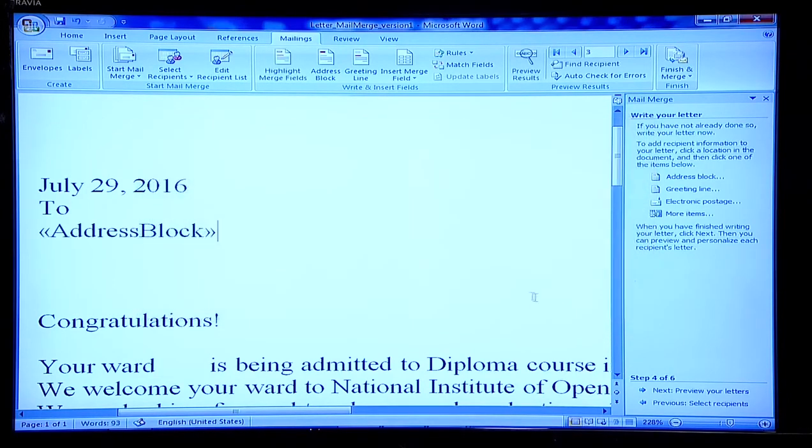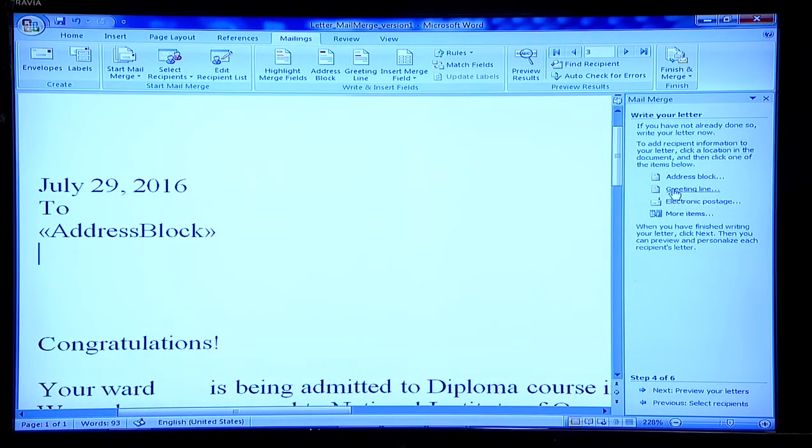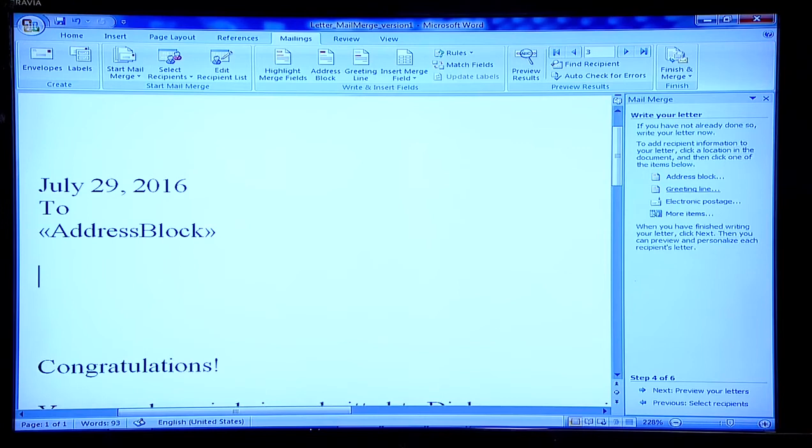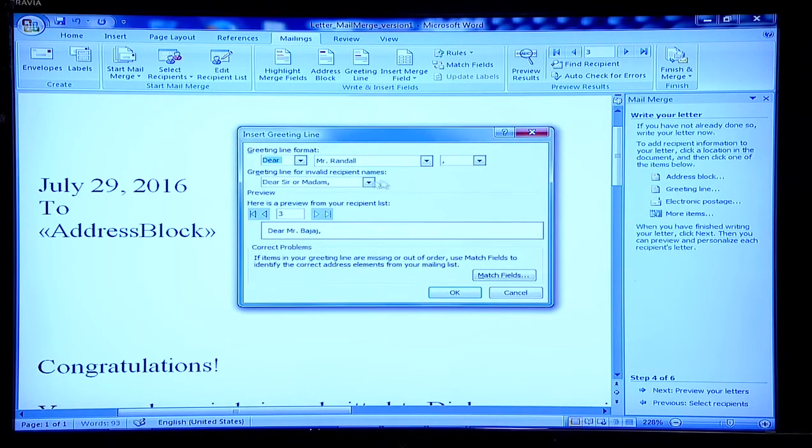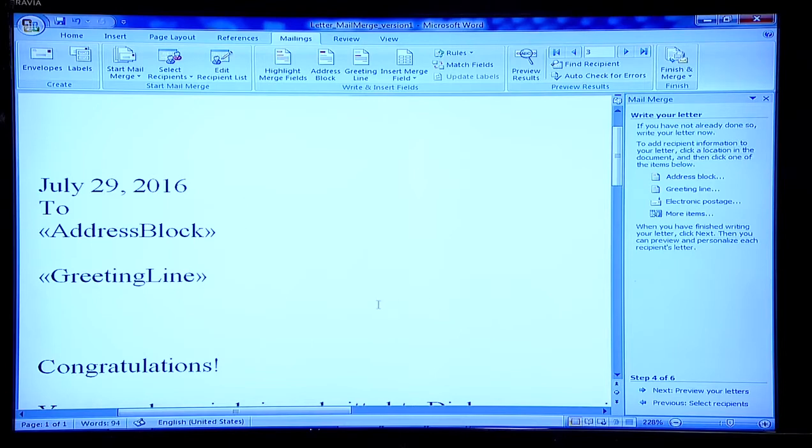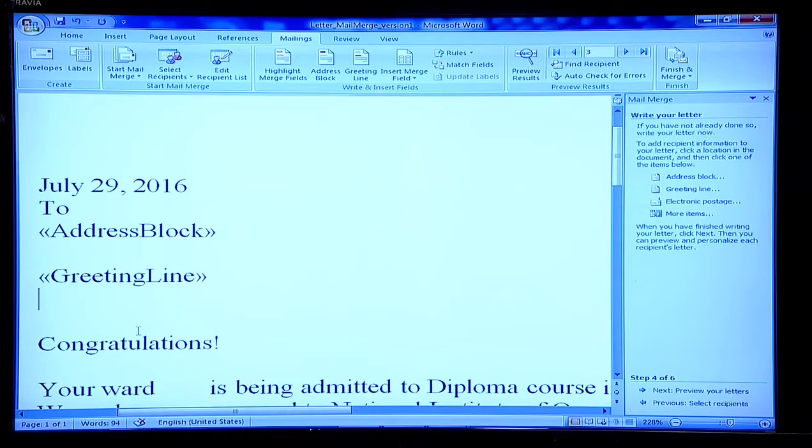So let me say I want this address block to be displayed over here. You've inserted basically a merge field over here, and the next one is a greeting line. Let's say you want a greeting also to be displayed, like dear Mr. So and so. So you can click on the greeting line, and you can say dear Mr. Bajaj, or you can also change it to Mr. and Miss Bajaj. Okay, and I want to delete this space over here. So I have deleted the space.